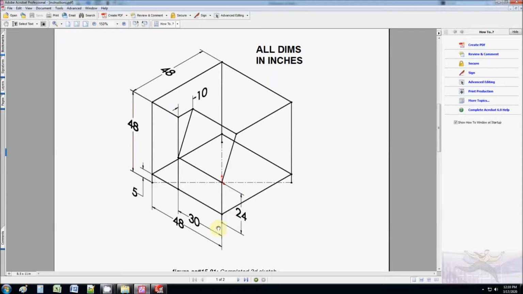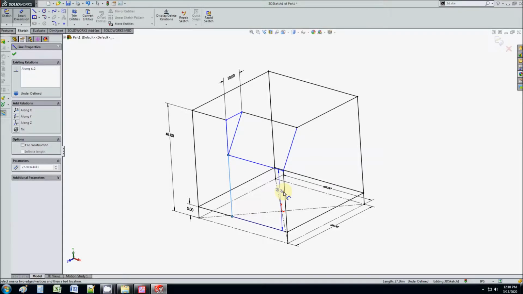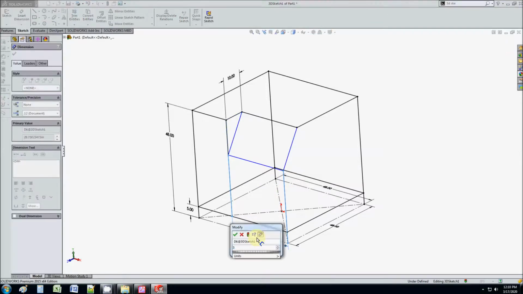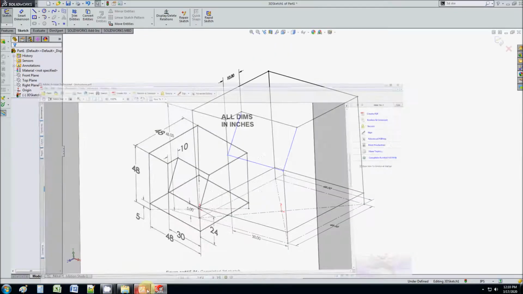So it looks like I need 24 here and 30. Pay attention where it's picking up from. See, it's picking up from the floor, not the floor of the factory, not the floor of the machine. 30 and 24.